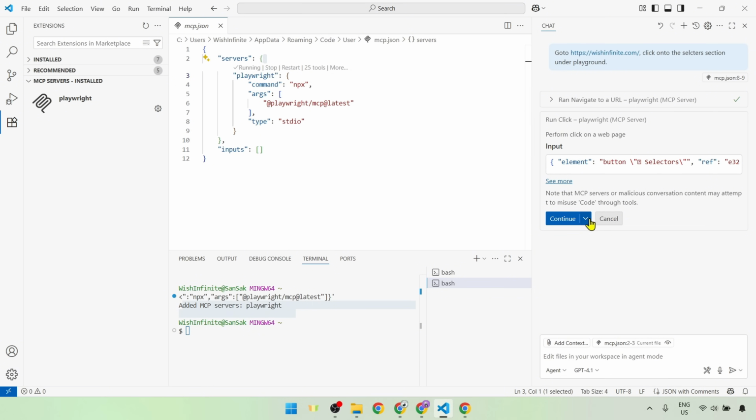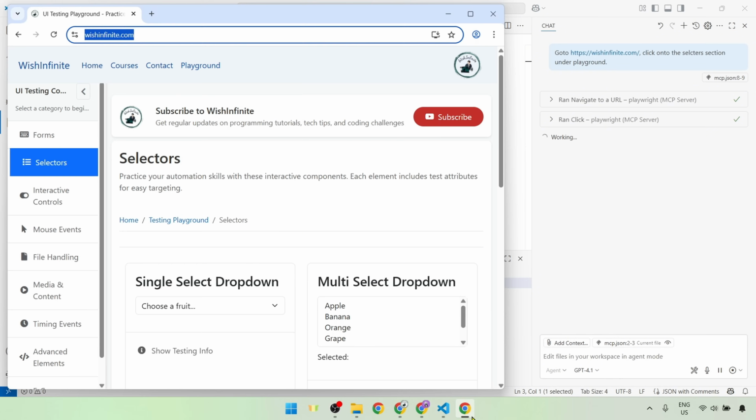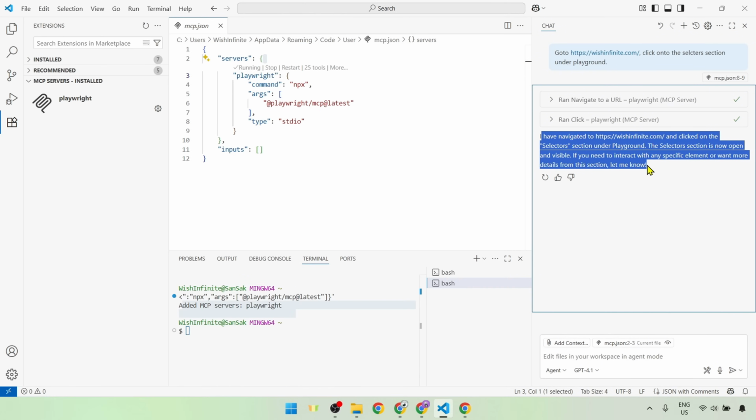Now again, let me click onto Allow in this session, and see, it clicked onto the selectors under the playground. And now we are able to see this summary that I have navigated to wishinfinite.com and clicked onto the selectors section under the playground. The selector section is now open and visible. For now, we have just performed a very basic operation, but later in the series, we are going to perform more automation operations using the Playwright MCP server by providing different prompts.